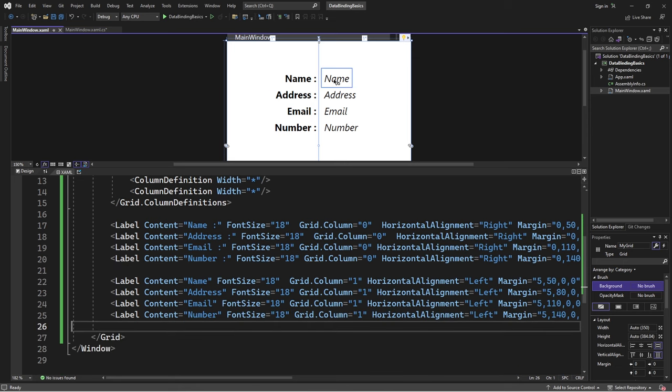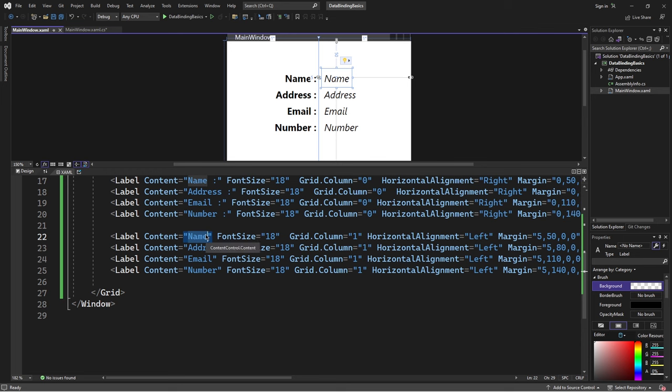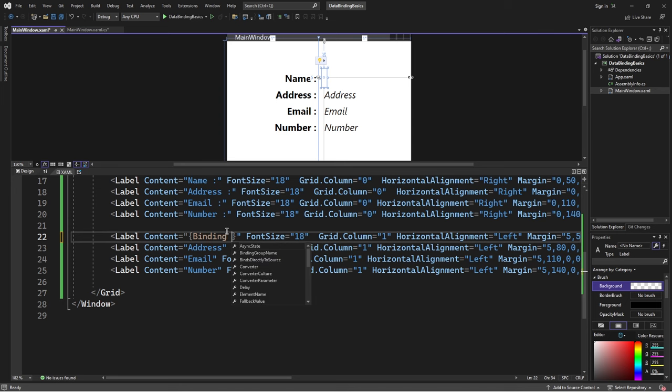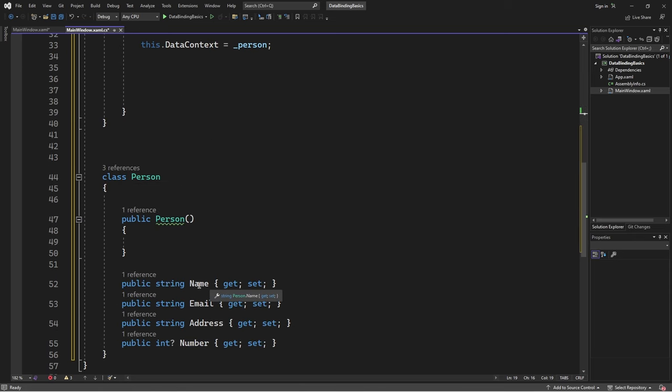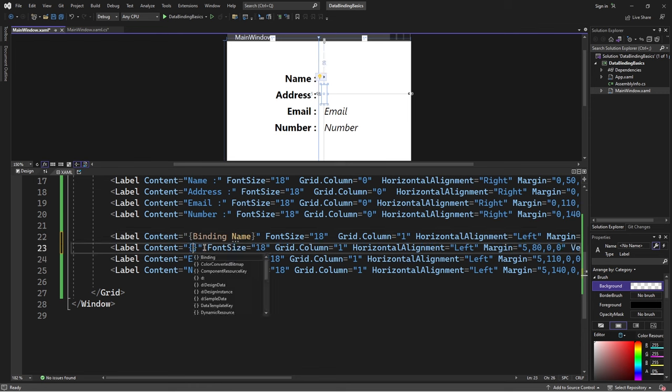So here I have the labels on the right side. So I'm going to get rid of the name here. So instead of using name, I'm going to use a binding. So I'll simply use the binding attribute. So I'll say binding. Then I'm just going to bind it to a property. And this property is the name property here. So I'll copy this, and I'll paste it here. So we have name. I'll do the same for the address. So I'll say binding.